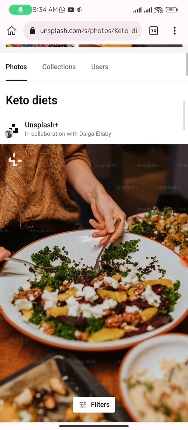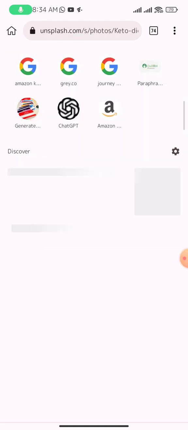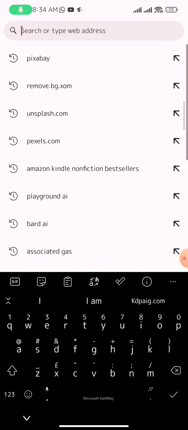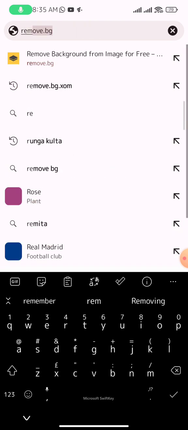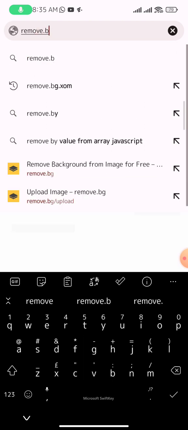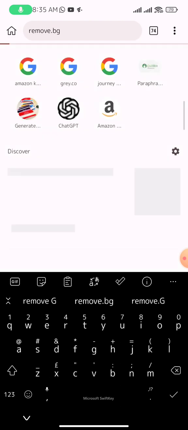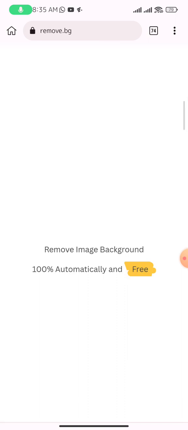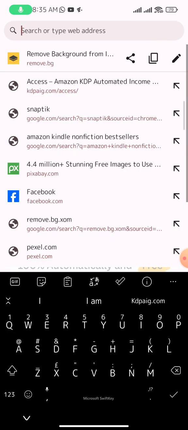Now let's assume that you have downloaded an image you want to use, but you just don't like the background. What you simply have to do is to come to your browser, go to the home button, then simply type remove.bg. You can write it down too, so as for you to remember. Then if you search for it, I think I didn't search that way.